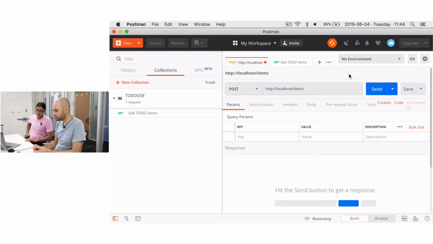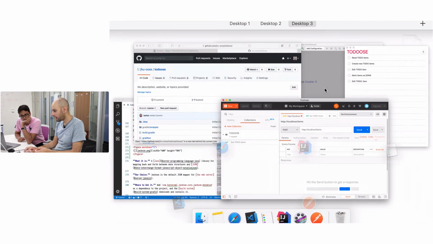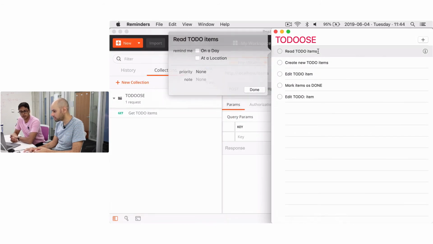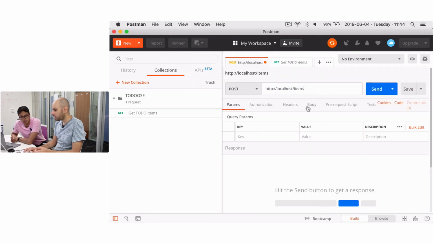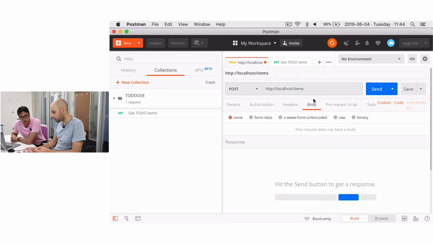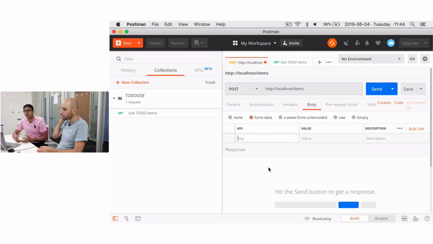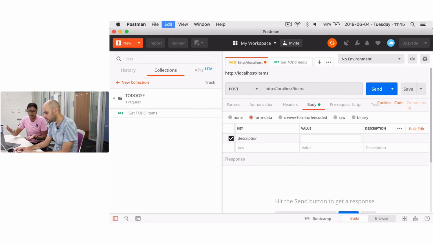Okay, so we have here the URL and the verb, but we also need to say what the item is, the description of the item. For instance, "read to do items," that's the description of this one. And so we can do that here in the body. I think form data is an easy-on-the-eyes interface. I can do it in raw, I can do it in URL encoding, but form data just gives you a key-value thing and makes the request for you.